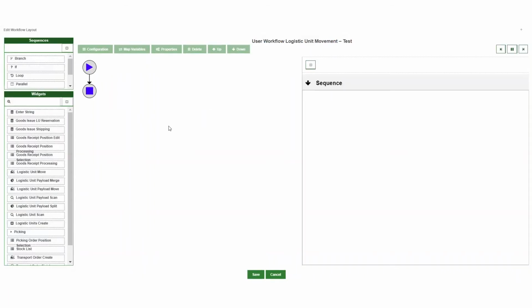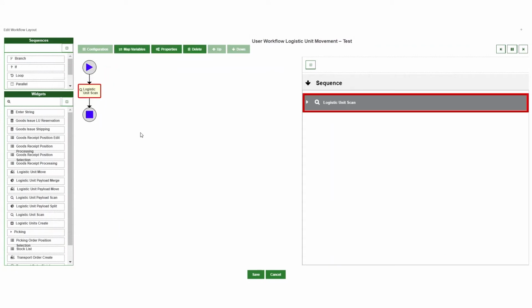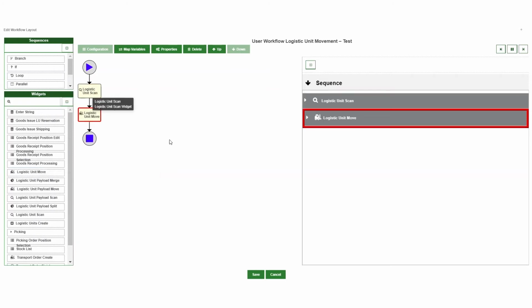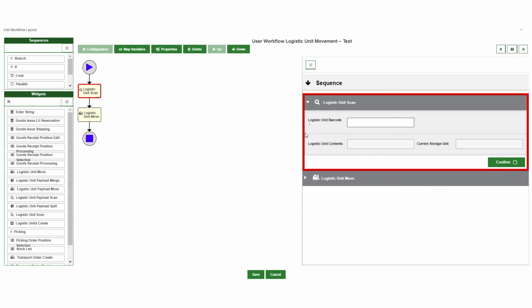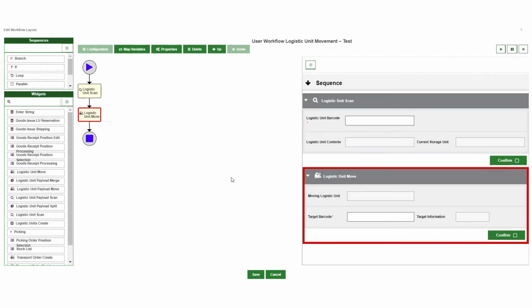Drag and drop the Logistic Unit Scan widget at the beginning of the sequence. Drag and drop the Logistic Unit Move widget after the previous step in the sequence. On the right-hand side, click on these two steps to expand them so we can see how users will see them from the execution client.